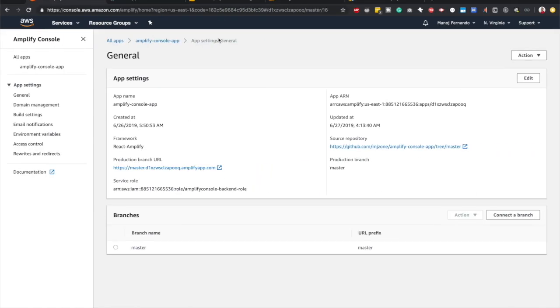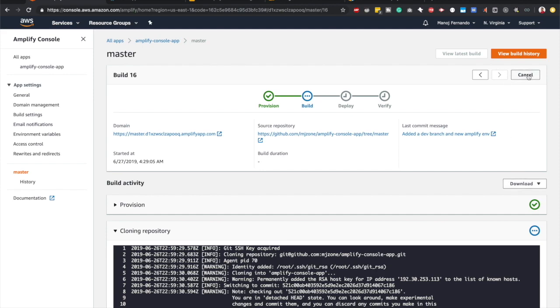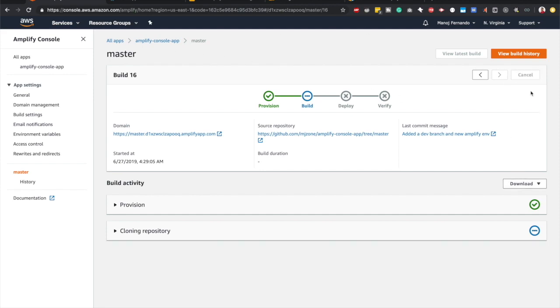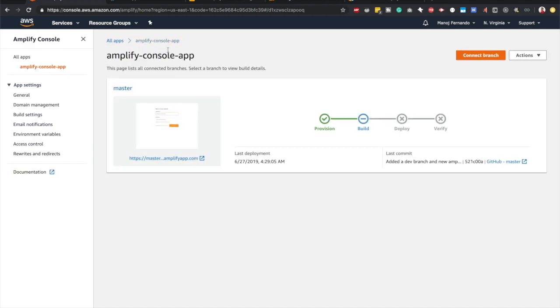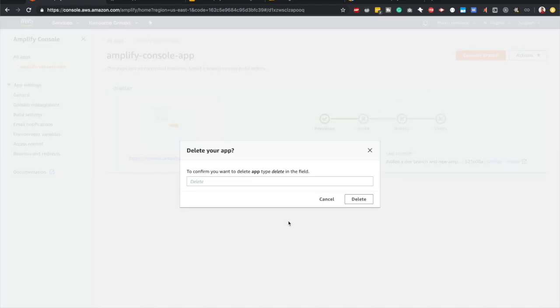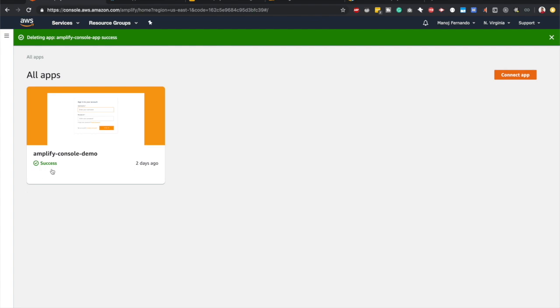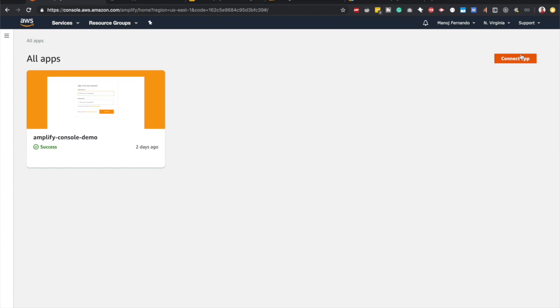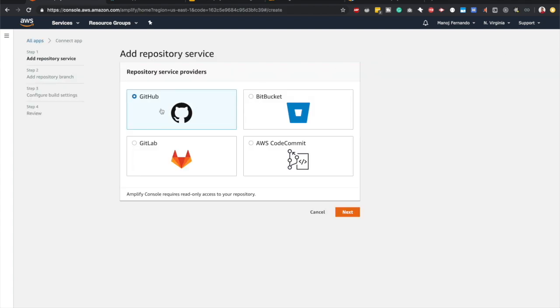Now a build has been triggered. I don't want this build to happen, so I will cancel that. This is my Amplify console application, but I have connected the dev environment from Amplify to master, which I would have renamed differently when I was creating it. So I'm going to delete this application. You might not want to do that. This console app is something I created some time back. So let's create a new application.